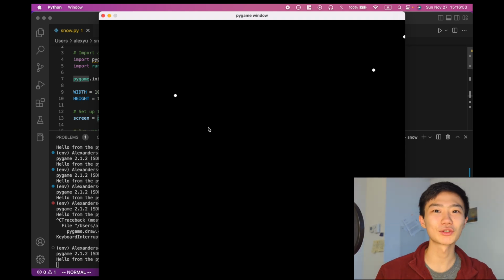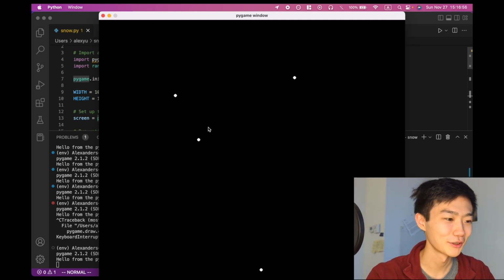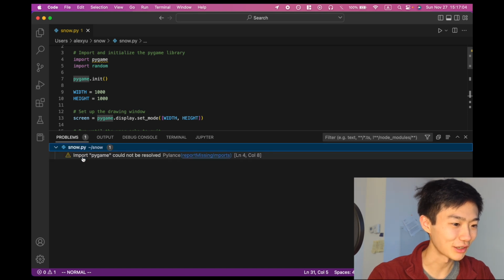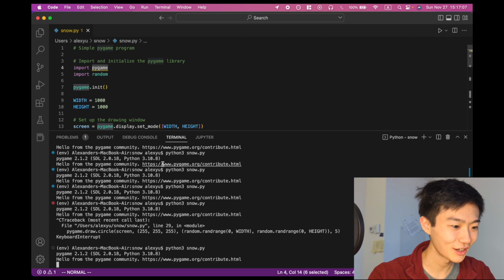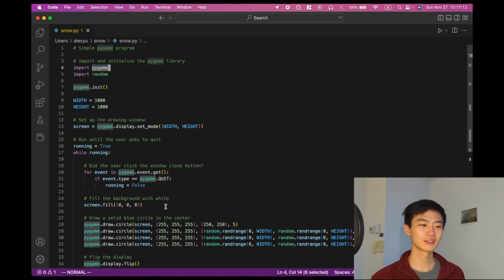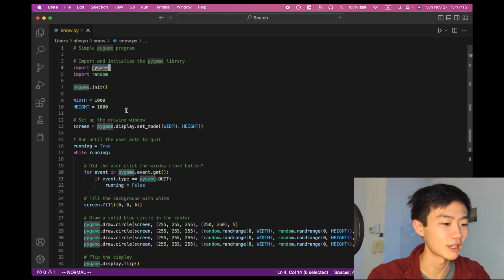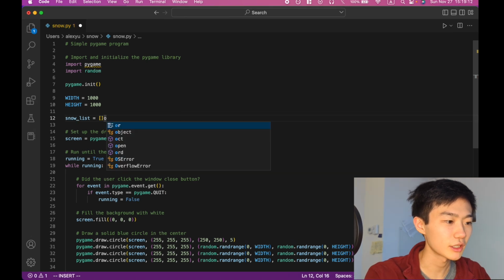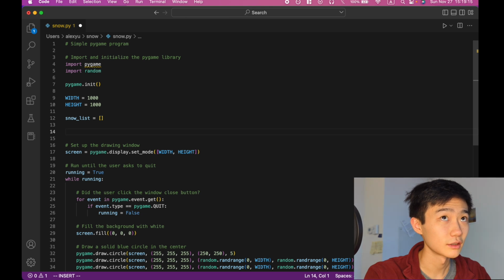The problem is at each iteration of the while loop, new snow is being created at random locations and there's no continuity. Snow doesn't appear and disappear. So we gotta somehow keep track of the positions of the snow particles. And I think one simple way we could do that is we can create an array just to store a few locations. And while we're at it, we can also initialize the snow list with random locations.